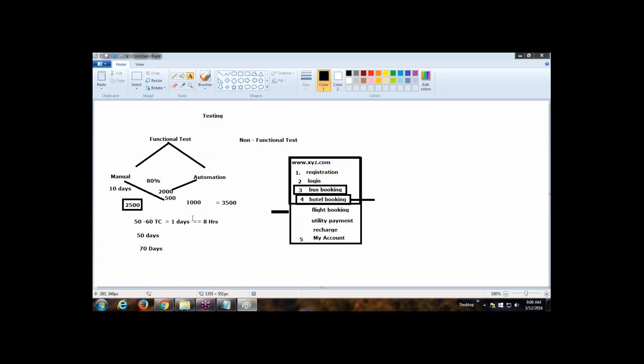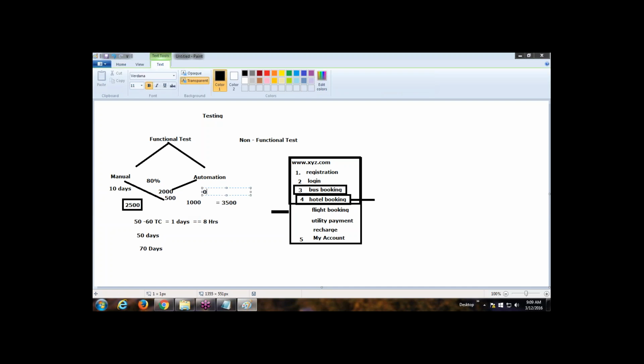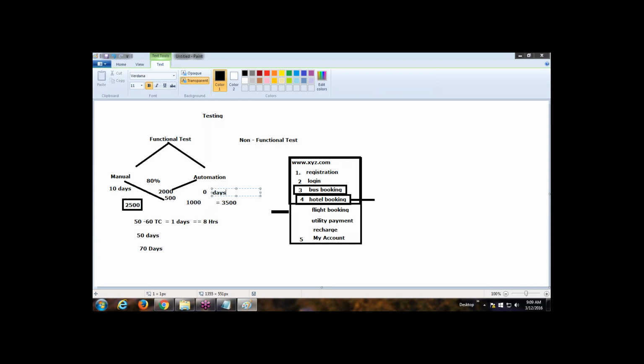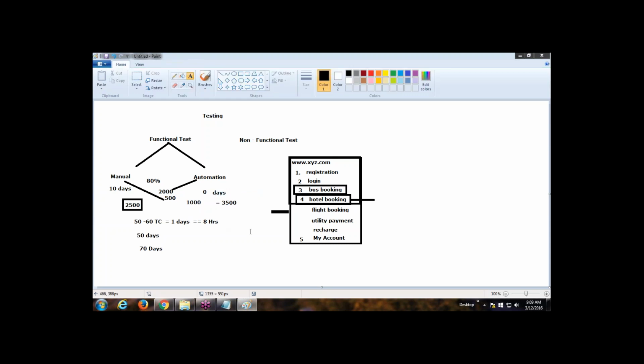Okay, fine. So we can say these 2000 test cases will take 0 days. You cannot say 1 day, 2 days, 3 days, 4 days. It will be 0 days of your time. These 500 test cases take your 10 days, but these 2000 test cases will take your 0 days. How will that be?